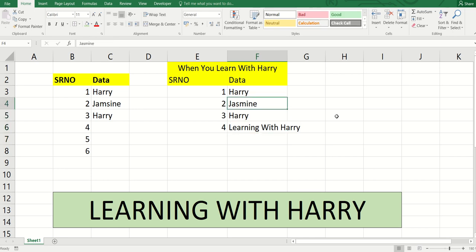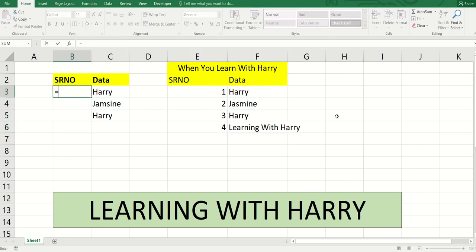How to do this? So we have one formula where we can use a combination of the IF function along with the ROW function. The ROW function is basically a function where you will get the serial number of a particular row. Now this combination we will use with the IF function. Let me start with the IF function.